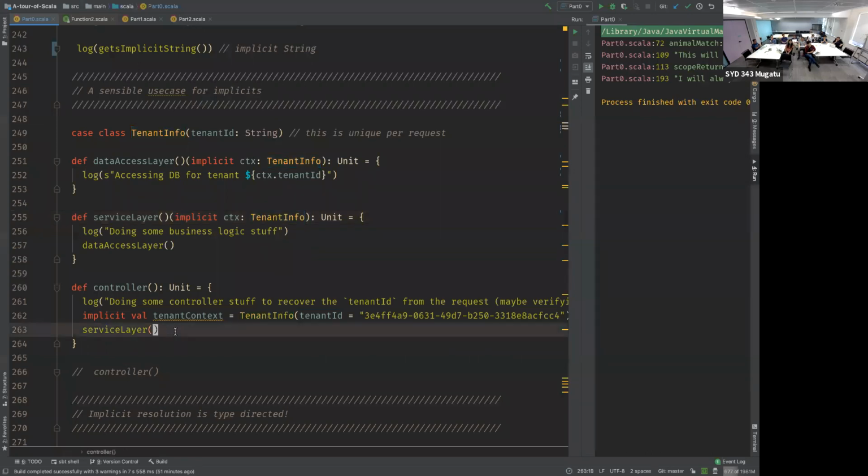Now, there's something I haven't shown you. We can actually explicitly supply that parameter. That compiles, right? The service layer has two inputs, it has two parameter lists, and here I'm taking an input. I'm explicitly applying an implicit parameter. Which is interesting, because sometimes in the case where we can't disambiguate between implicits, we can panic and supply it explicitly.